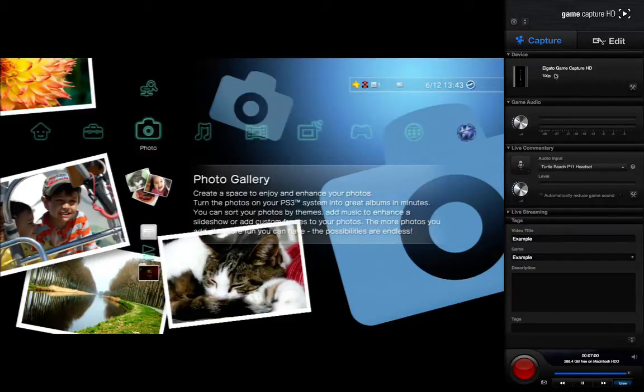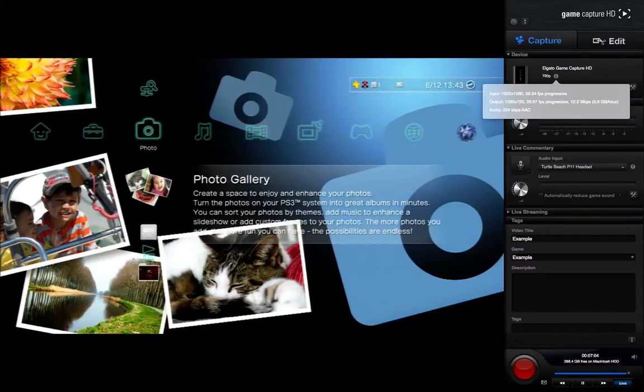That's basically it. So on here it will say input is 1080p and then 59.94 frames, but the output is only 29.97. So what you're going to want to do is go over to your PS3.